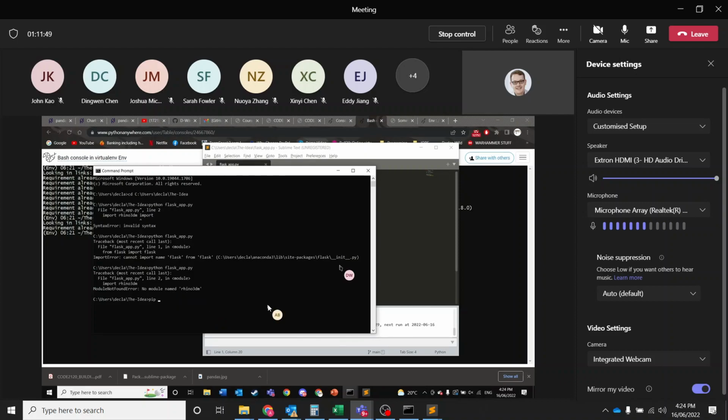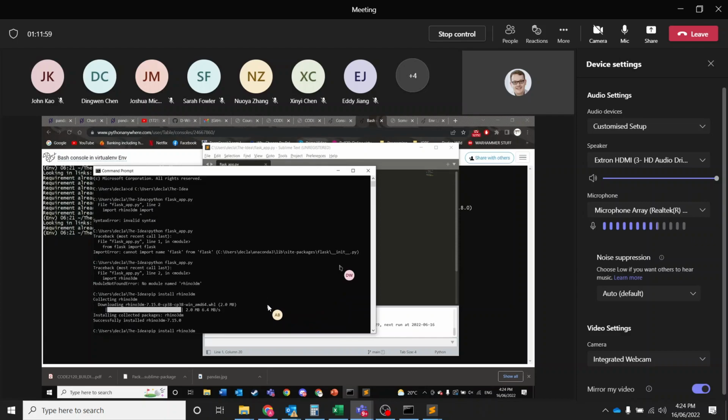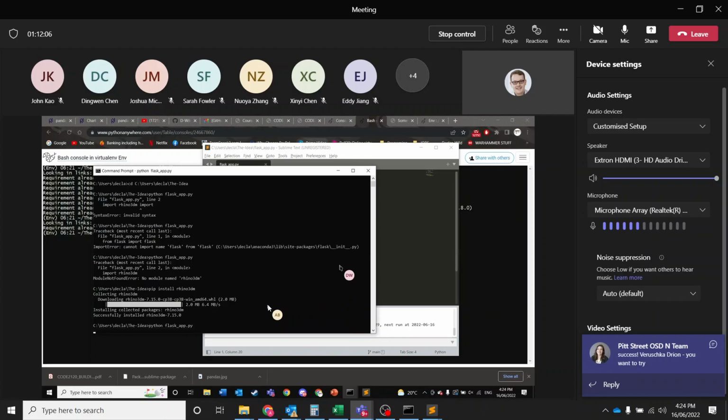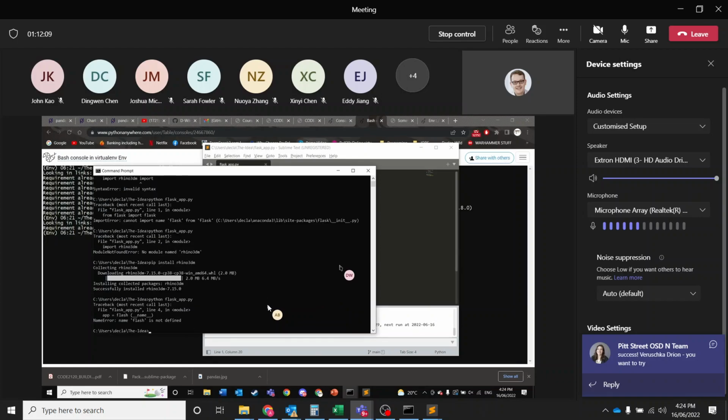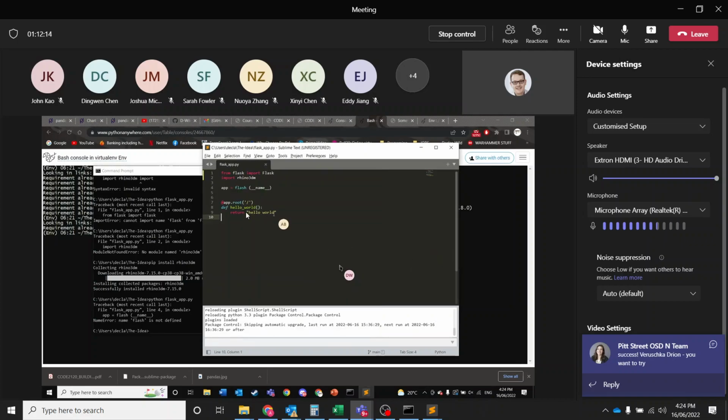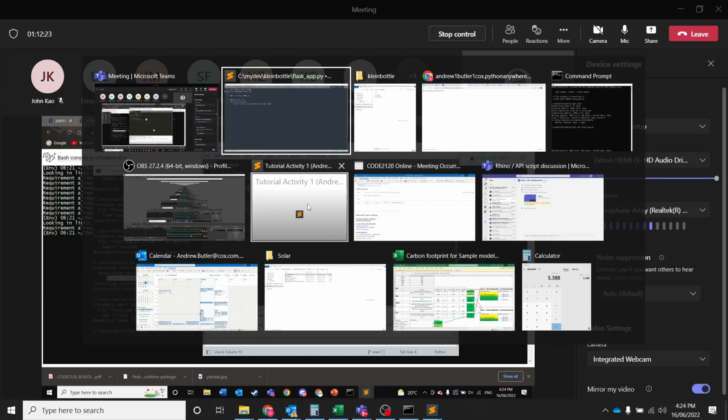Pip install Rhino 3DM. I'm pretty sure I did that at least once somewhere. Yeah, you did it on Python anyway, right? Yeah. Name Flash not defined. Just so you know, the first time I wrote all that, I wrote it all as Flash instead of Flask.